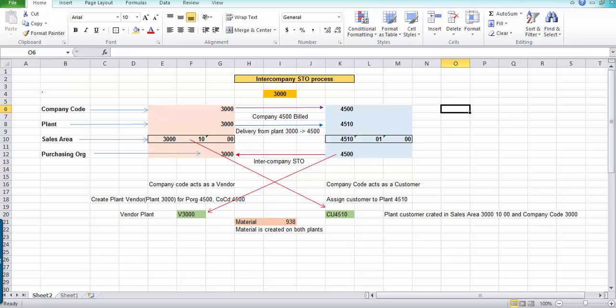We also have a normal STO process which doesn't have the intercompany part in it. That process comes into picture when you are transferring goods from the plants of the same company code. Let's say you want to transfer a product that is manufactured within one plant of a company code to another plant of the same company code. In that case, you will have the STO process coming into picture. So intercompany STO and STO are two different processes basically.